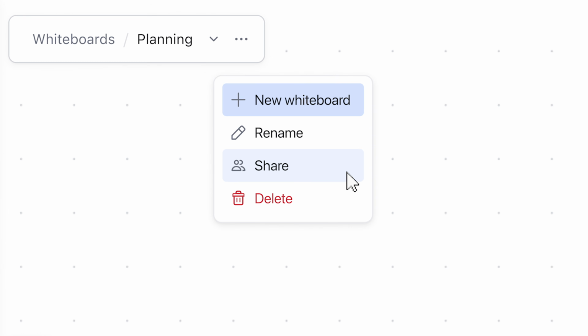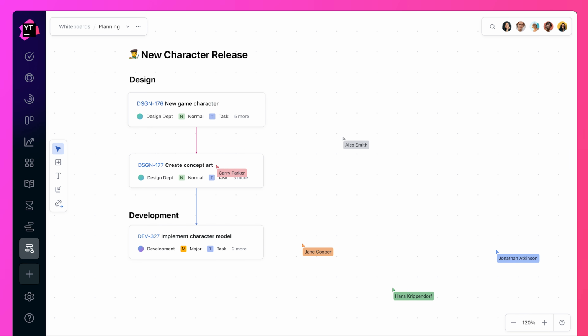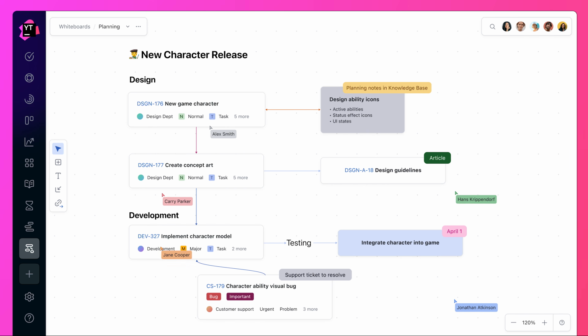Whiteboards are easy to share. Invite teammates to just view or edit the whiteboard at any time. Collaborate in real time, see who's on the board, and build ideas together, across teams and projects.